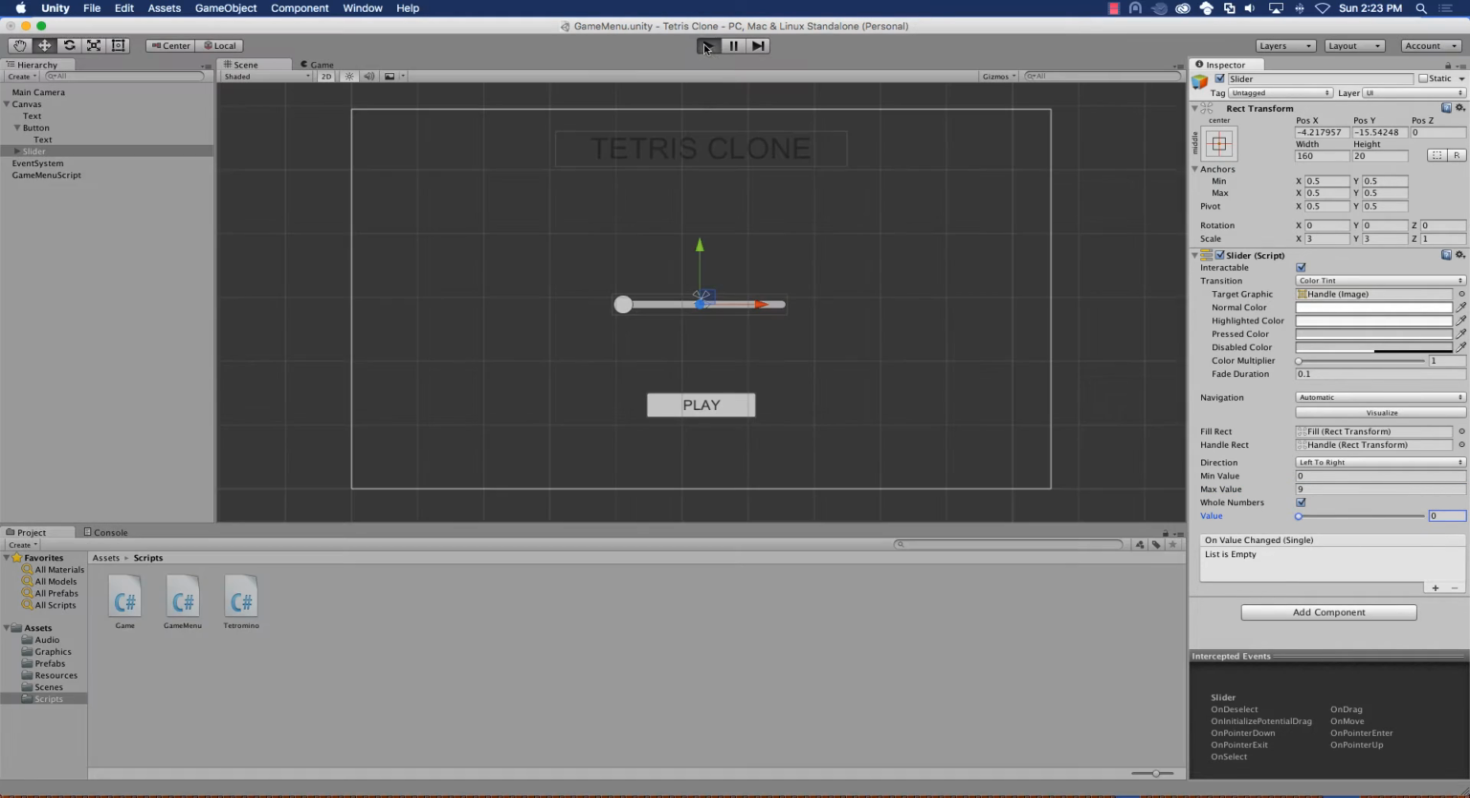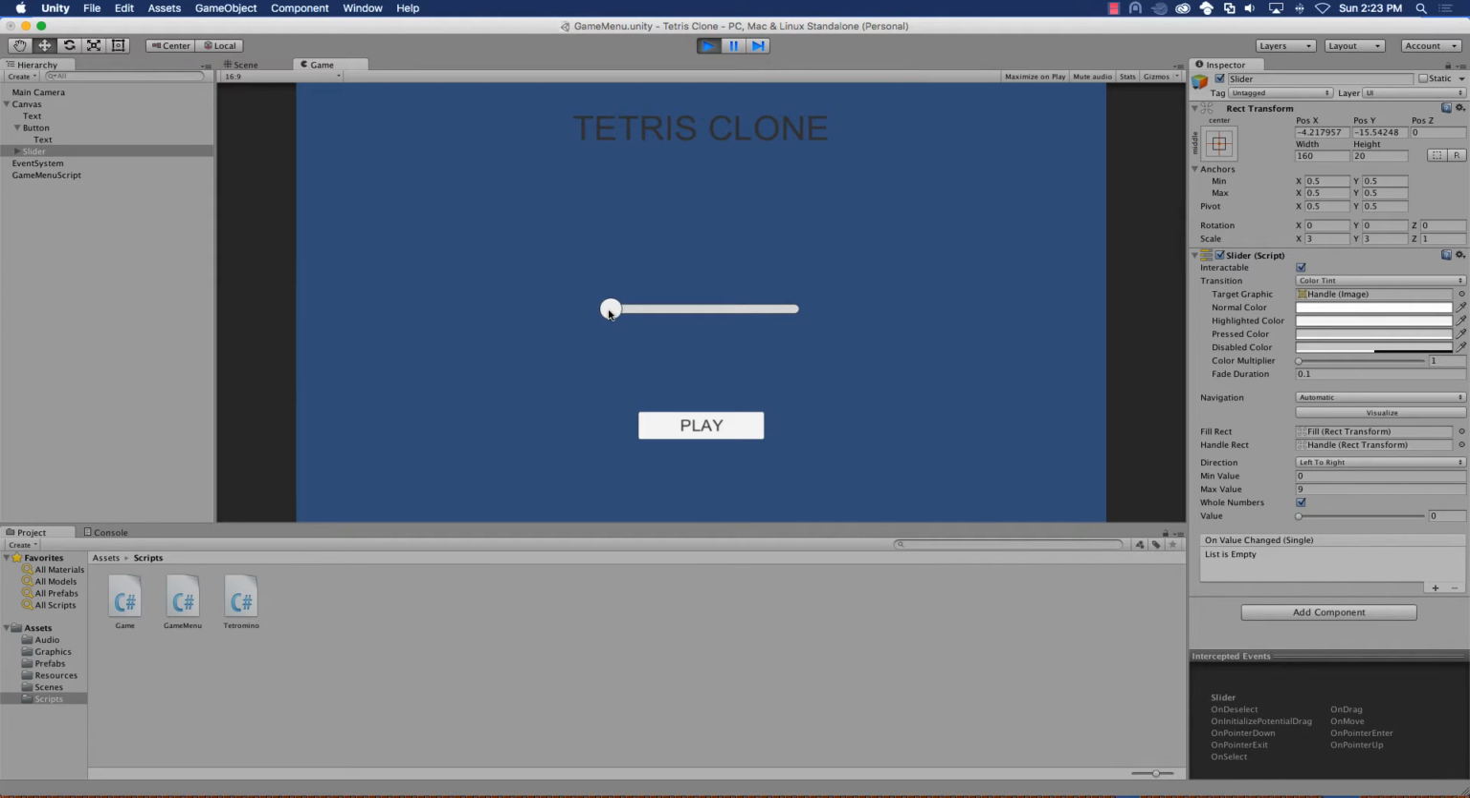So now, if we click play, when we slide this slider, it's going to snap to only whole numbers. Okay, and if you look at the right here, at the value in the inspector, you can see as I'm sliding the slider, the value changes. Okay, so all the way to 9.